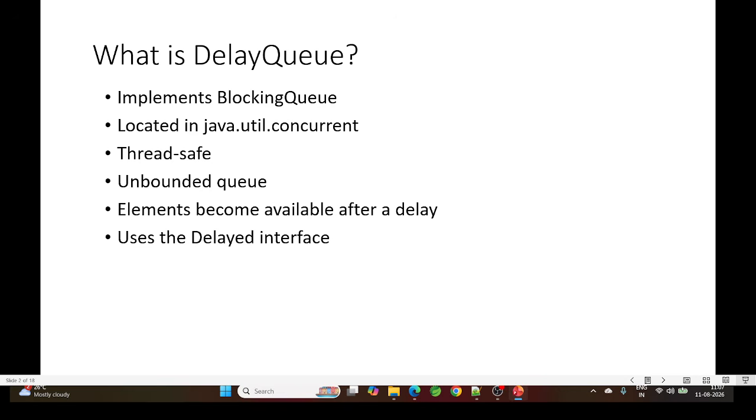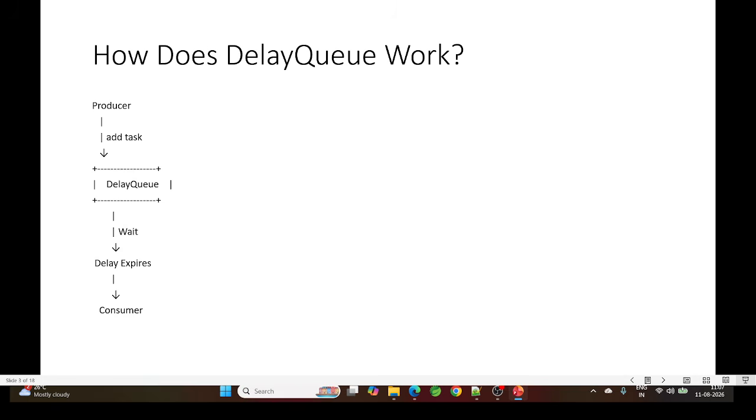Delay queue is a specialized implementation of a blocking queue. The important concept here is delay. An element inserted into the delay queue cannot be retrieved until its delay has expired. This makes it useful for scheduling and expiration based tasks.